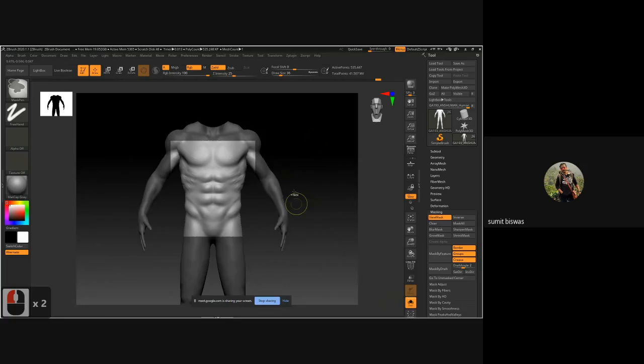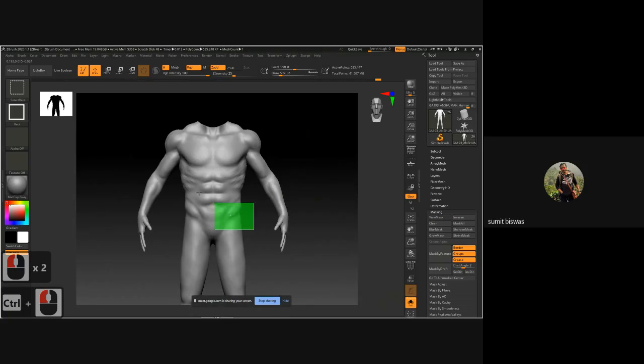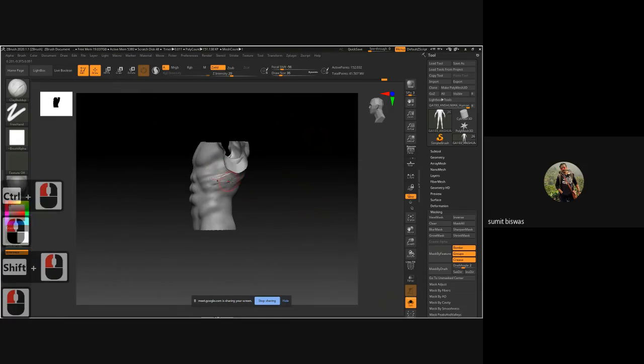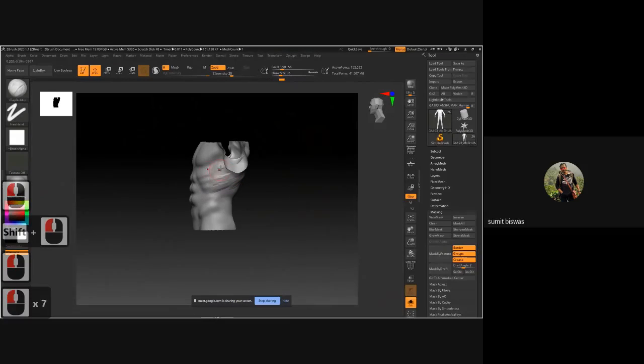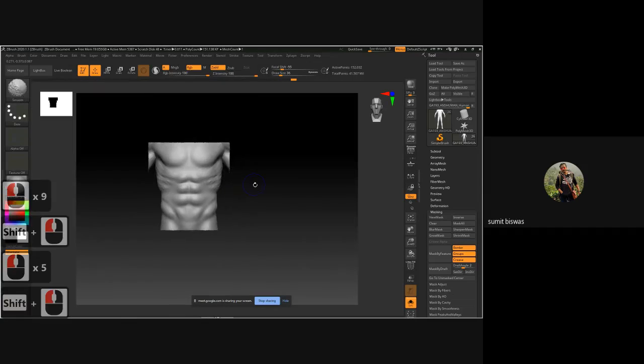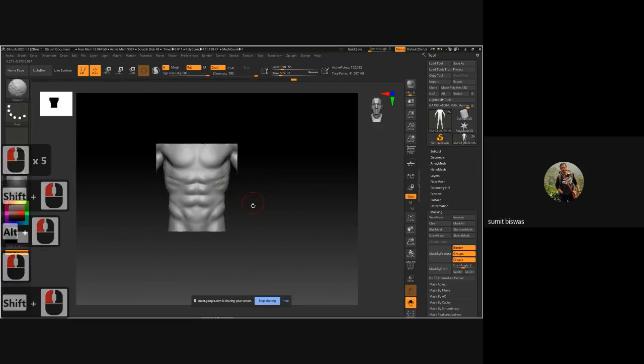Oh, my mistake, sorry. Control shift only. Now you can see, isolate this section and use clay buildup. This is a round curved area, like this rib cage is a rounded, curved part. So make sure it's curved properly.